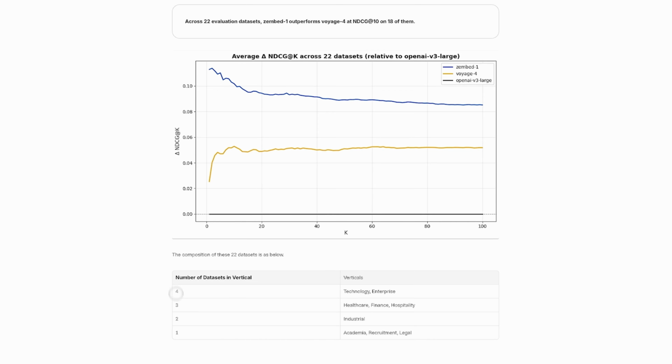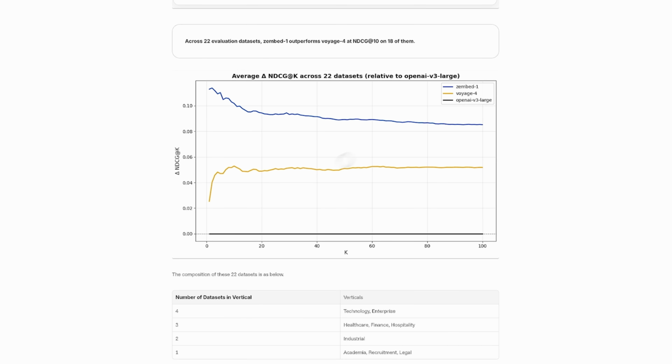And we try to have multiple data sets when possible. And this is what the delta NDCG at K looks like on these data sets. And we basically outperform on a majority of them, actually on 18 of them.